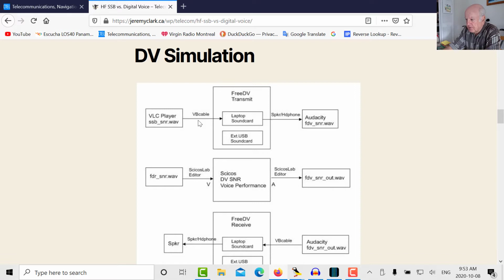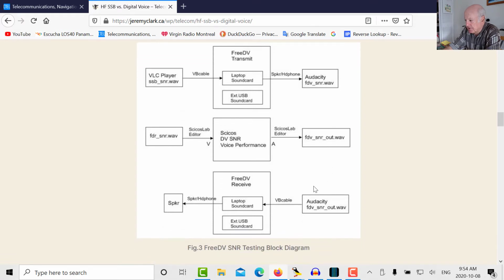It's sort of a virtual cable, so it takes the output of the player and puts it right into the computer, and then I get out the digital, the FDV equivalent of this WAV file, and I record that in Audacity. Then that WAV file I feed into Cycoats, I add the noise, and then I output it at various signal to noise ratios. In the receive direction, I open these various signal to noise ratios, feed them into FDV, and I listen to it.